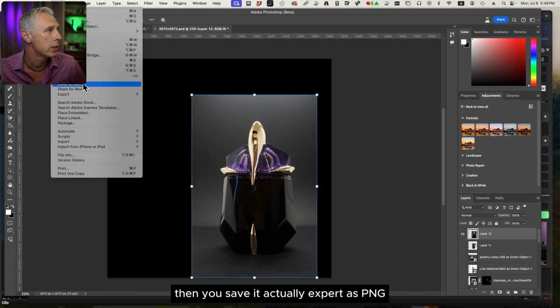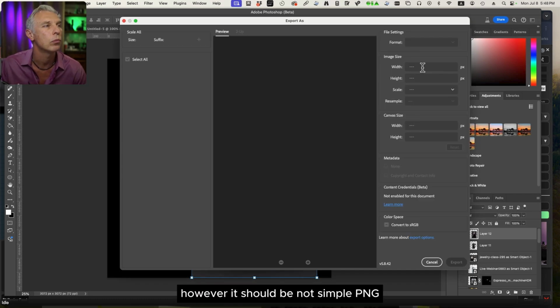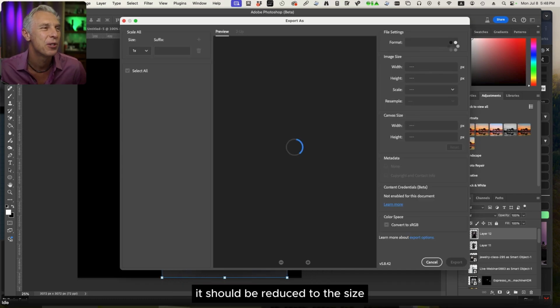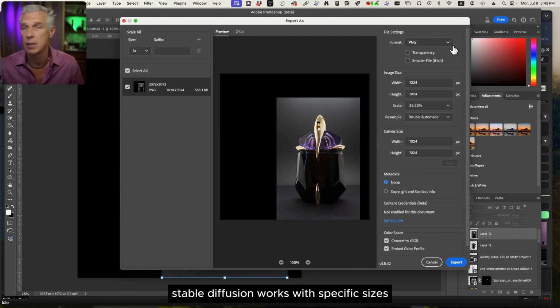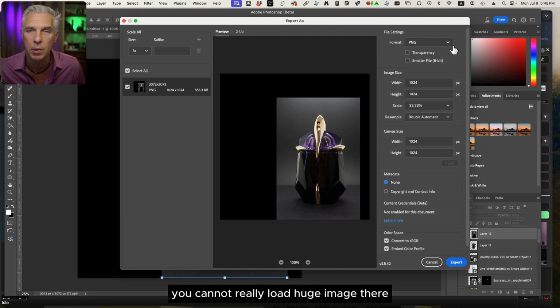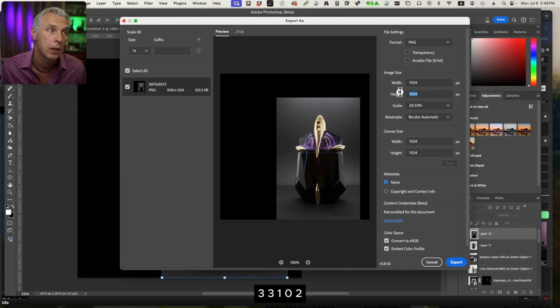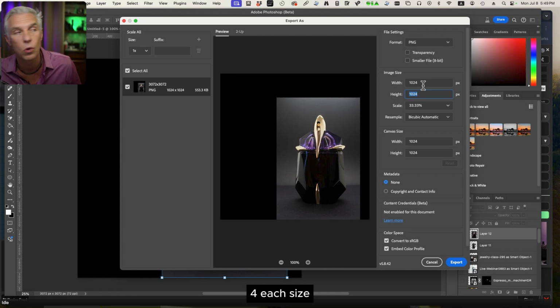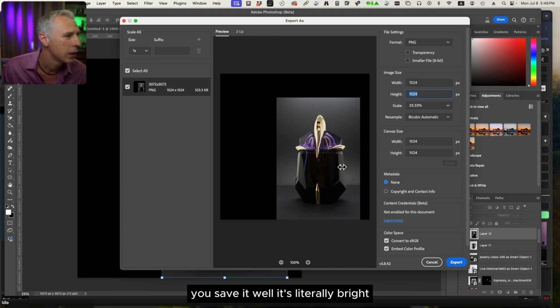Then you save it, actually export as PNG. However, it should not be a simple PNG, it should be reduced to size. Stable Diffusion works with specific sizes. You cannot really load a huge image there. It's not going to work well. So I reduce the size by 33.33%, to 1024 on each side. This is perfect as the resolution. Okay, you save it. Well, it's literally bright. Do I need that bright?